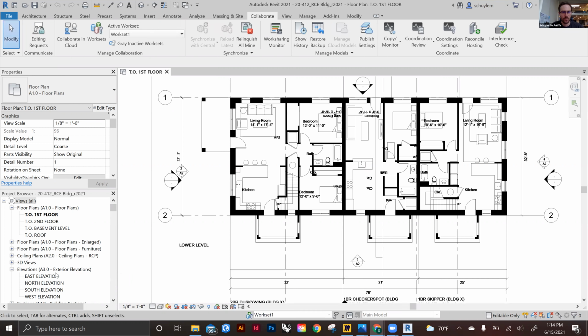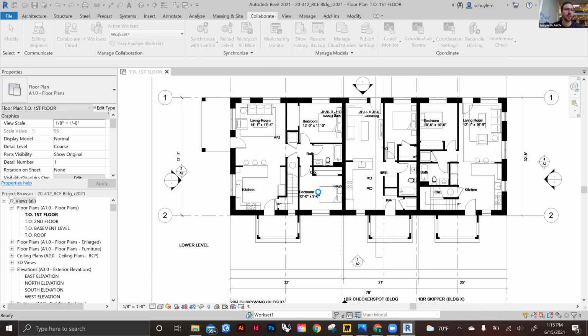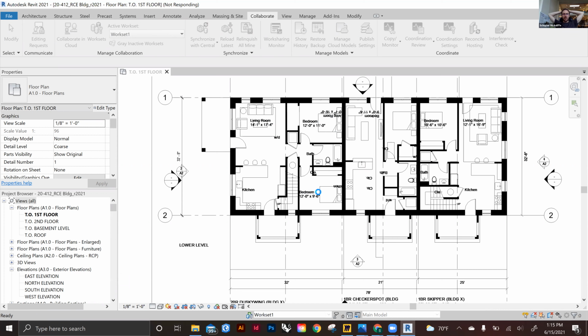Okay, so now that we have hit the collaborate button, next thing we're going to do is hit save, and this window is going to pop up, and it says this is the first time that blah blah blah. Basically, you hit save, and this will become the central model. You hit yes, so it's going to take another minute or two to save this. Not as long as creating a central, but it'll take a minute or two.